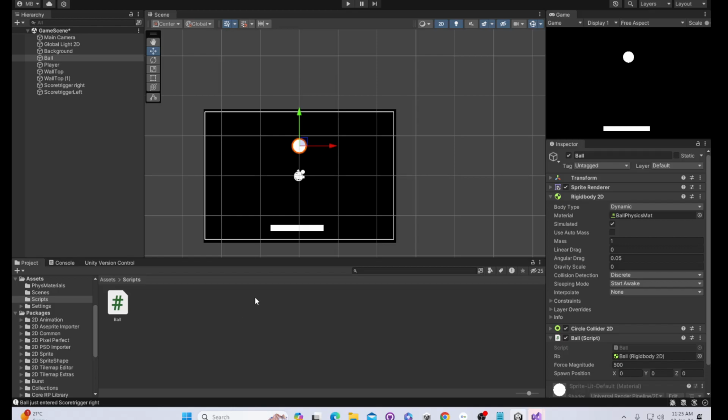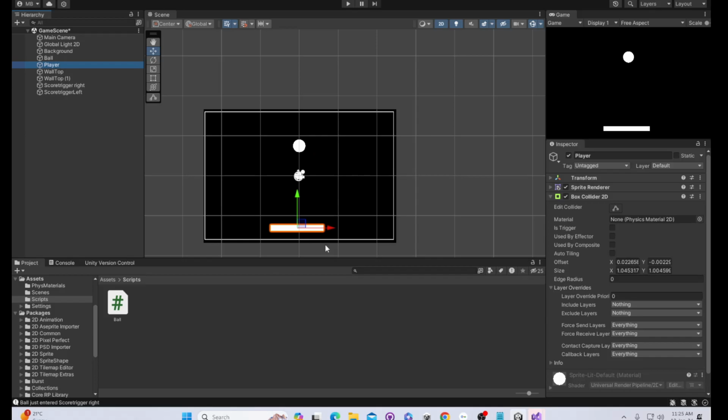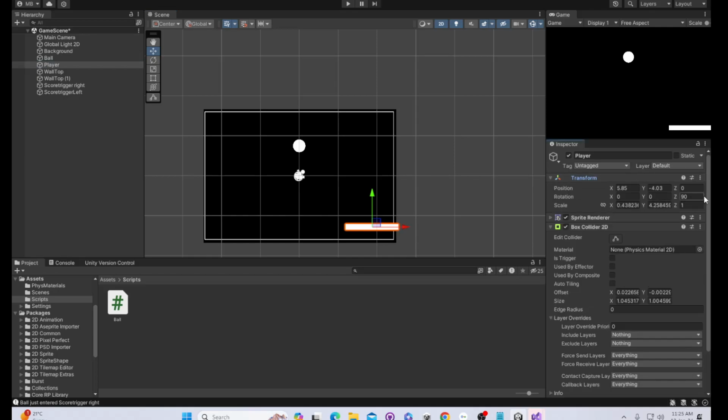Okay, we're about halfway through and our player is still not moving at all. So let's fix that. Firstly, let's put our player where it makes a little bit more sense. Turn the player here. We're going to go to that transform and just switch it back.